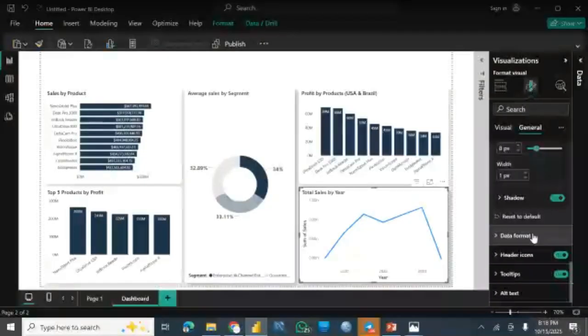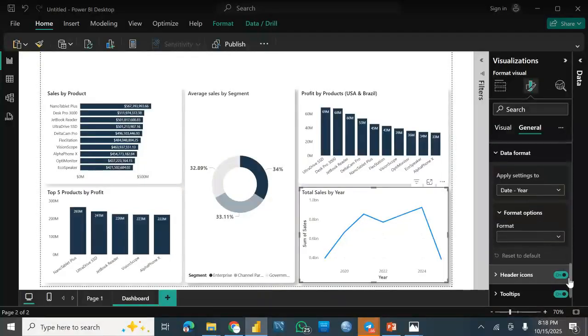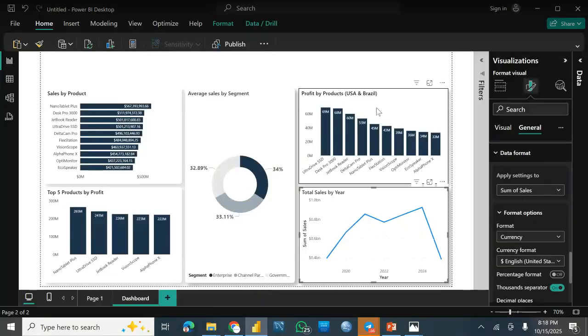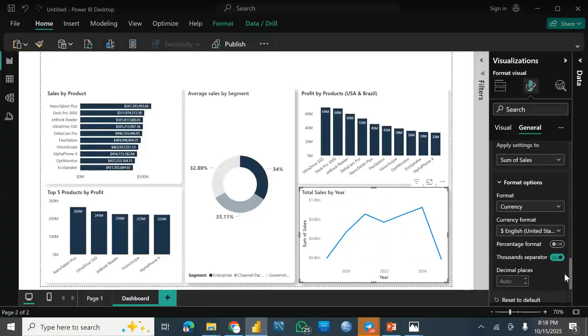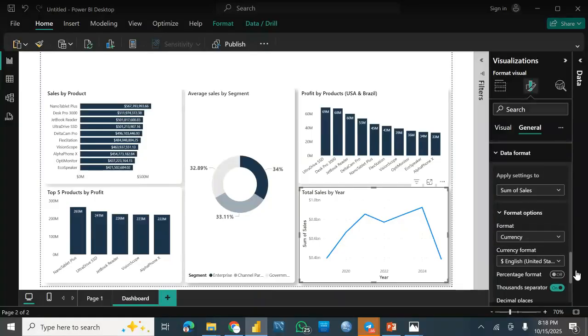Which other thing? Data format is okay. I'm not formatting anything. I'm okay with this way. I just want to format the sum of sales. You change it to sum of sales so that they can see the sum of sales. I want to format my sum of sales here. What do I want in my sum of sales? I want it to be in currency. This one is not in currency. This one should be in currency so that they can see sales made in that currency. Now I want it to be in currency. I'm okay this way. After that, what else? We are done with this data format.